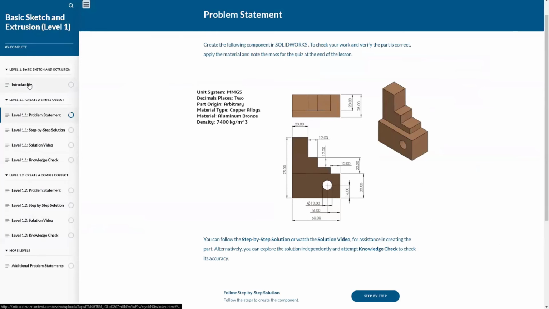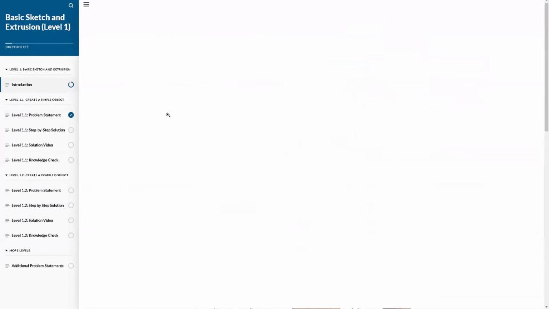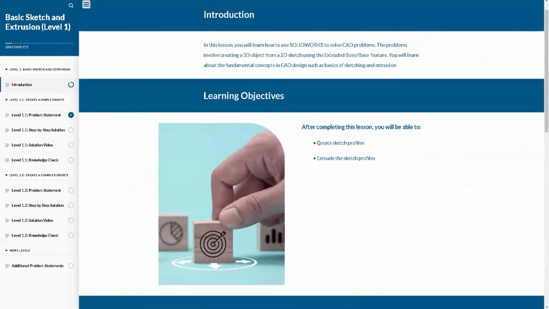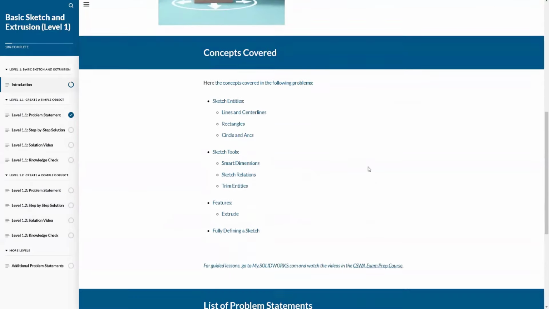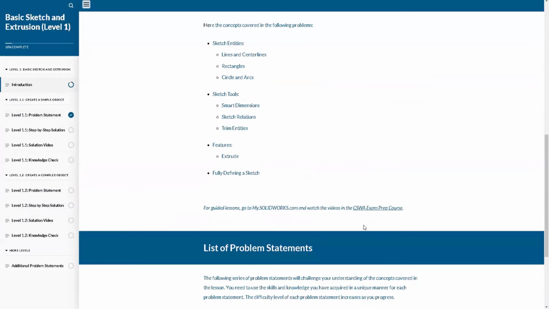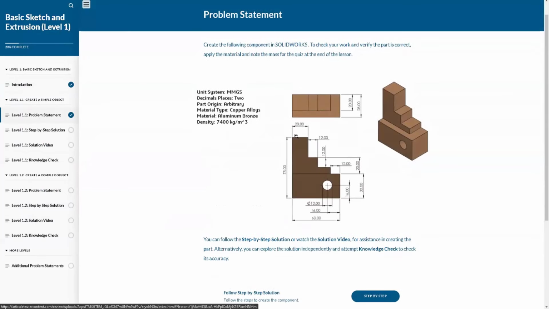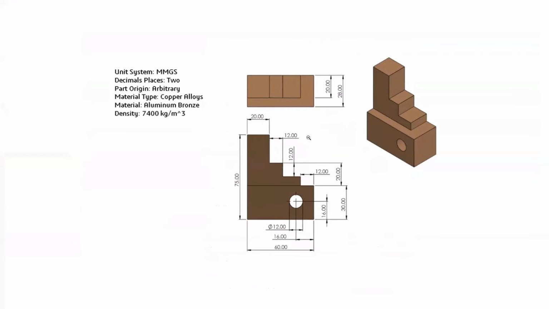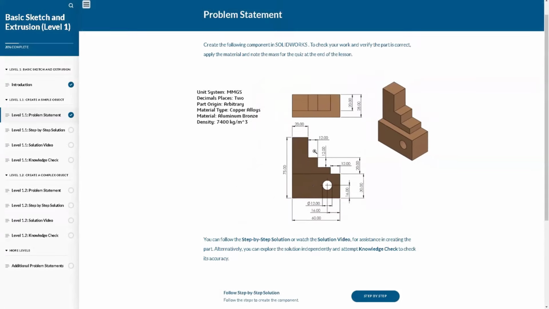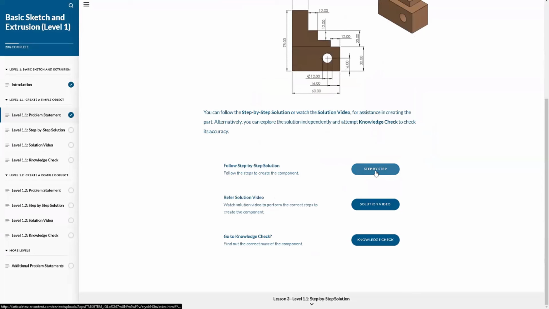And in this level, even if I'm in the introduction area, it's going to be talking about the different skills we're going to learn. We're going to learn sketch profiles as well as sketch and extrude and profiles, all the different content, as well as directly to the course on my SolidWorks to access those. Now, in the problem, you can always look at the full part whenever you want. So if you're someone that knows SolidWorks already and you just want to practice, you can just click on this and go. Or you can go down and you can choose step-by-step, solution video, or knowledge check.